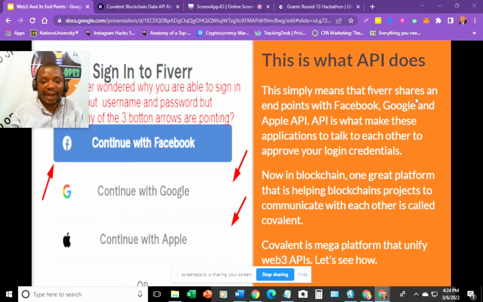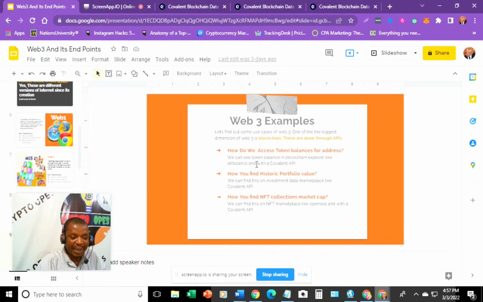It simply means that Fiverr shared an endpoint with Facebook, Google, and Apple API. API is what makes these applications talk to each other to approve your login credentials. API does great work in the blockchain space. Let us see some of those use cases.